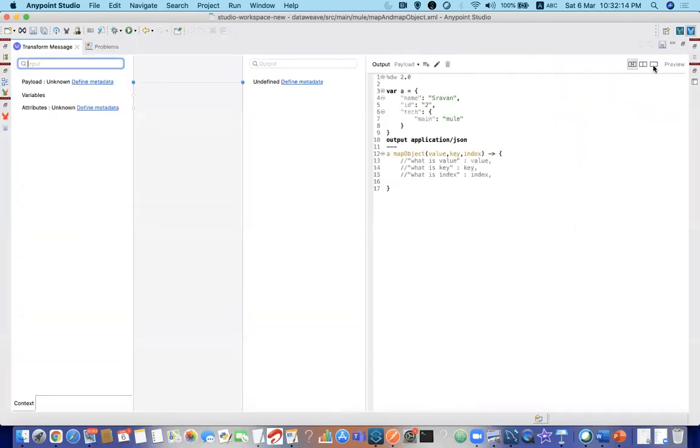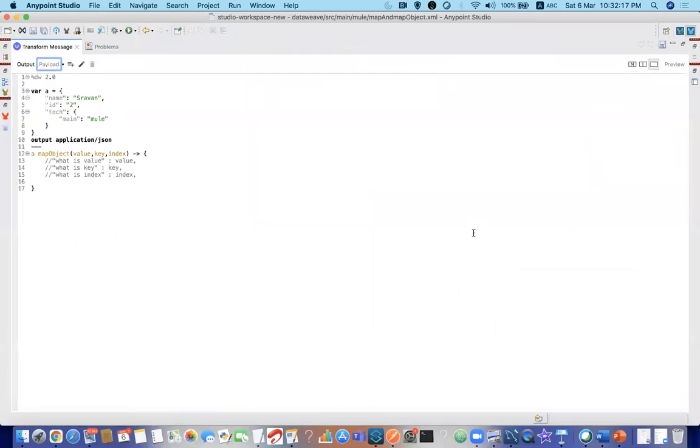Next thing is the map object operator. The syntax is very similar to the map operator: a, whatever it is, map object. Here map object can accept three arguments, which are value, key, and index. The order is value, key, index. Based upon your utilization, you can use either 2 arguments or 3 arguments.